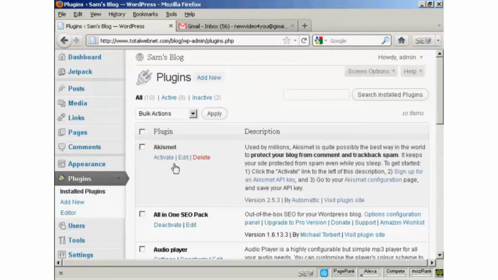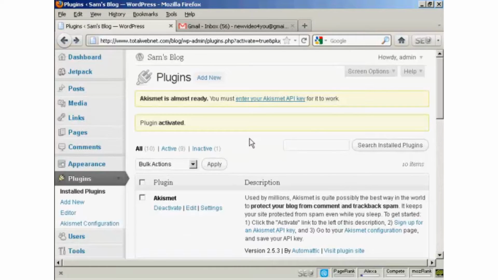Okay, with it installed, just simply click here on Activate. And there we go, this plugin is now installed. And it says here, Akismet is almost ready. You must enter your Akismet API key for it to work. So you have to get an Akismet API key.